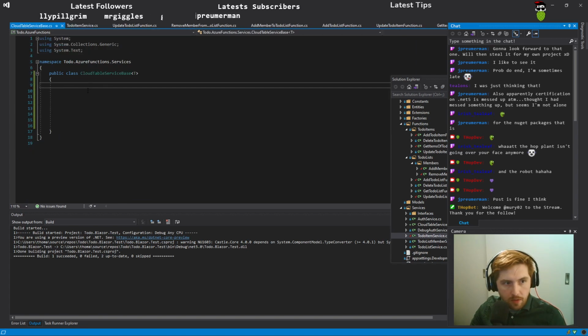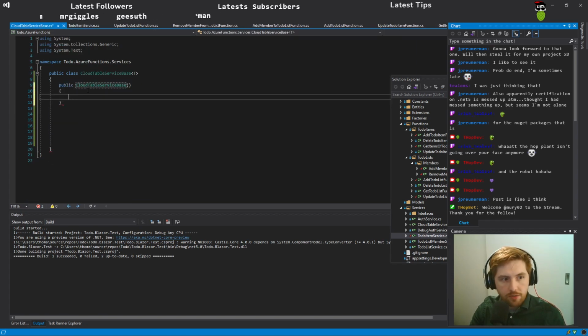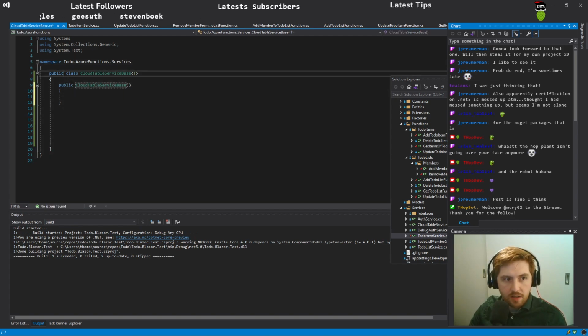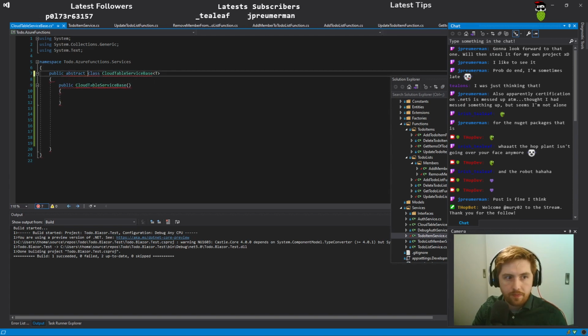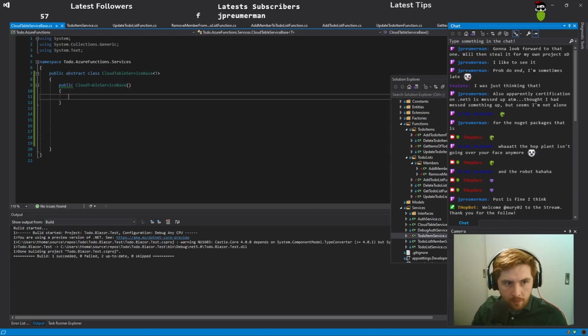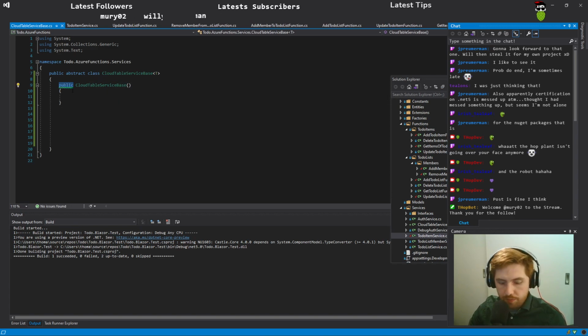So for example, we also need a constructor for this, and we need to make it abstract, I think. No, we don't need to make it abstract. I do want to. Public, protected.